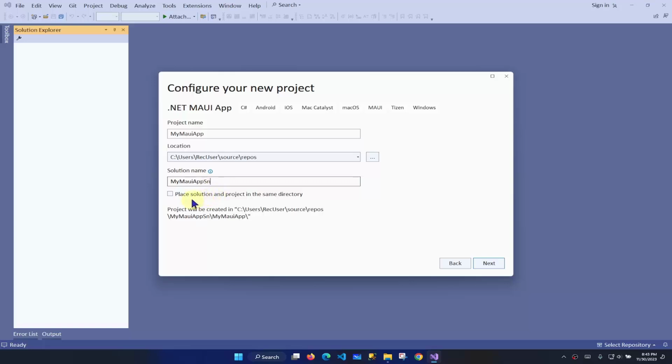Do you want to place the solution and project in the same directory? No, I don't want to do that, so uncheck this checkbox. Now I have the solution over here, as you see in the C users path, my Maui app SN. Then inside it, I have the project, and the project name is my Maui application. So come over here and go to the next one.